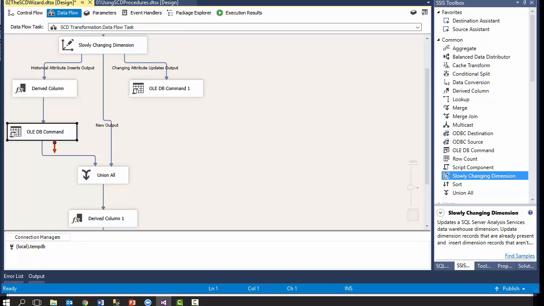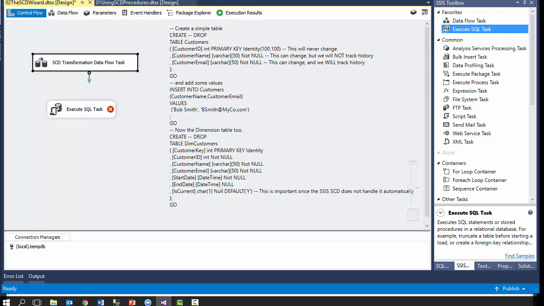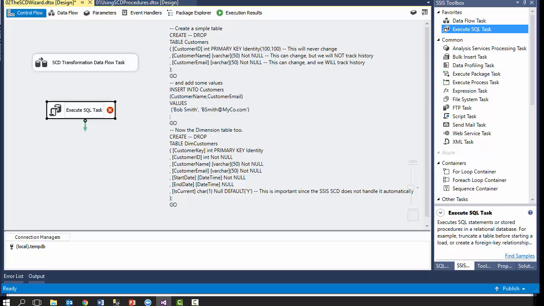So I'll go ahead and add some code. Let's see, what's the best place to do it? I think the best place is to have it come over here, and I'll execute the SQL task right after to update the flags. So rename it: update is current flag.